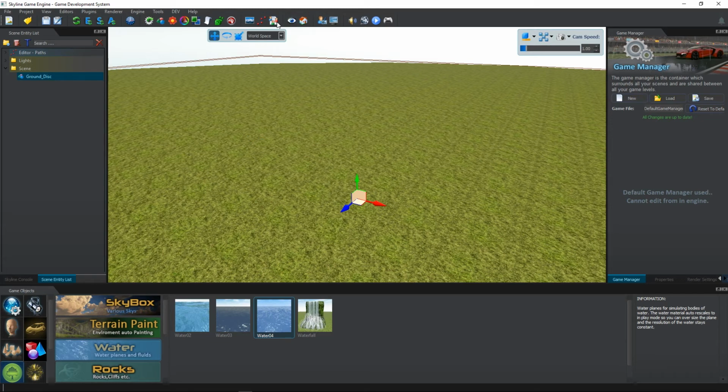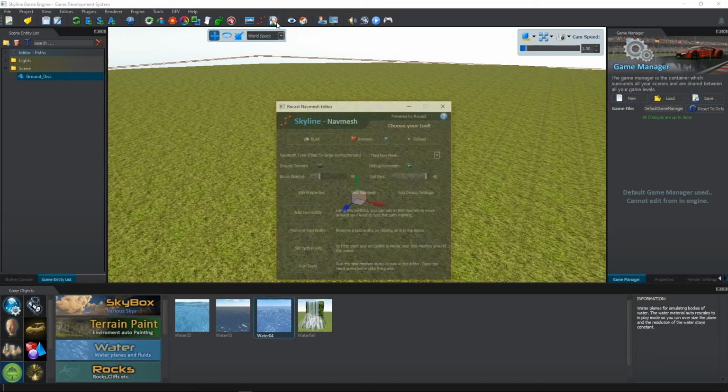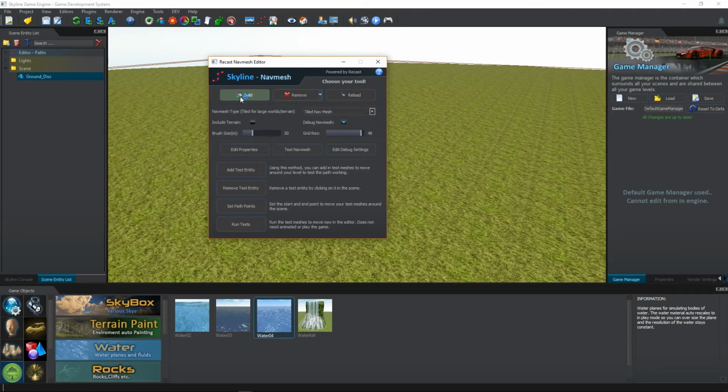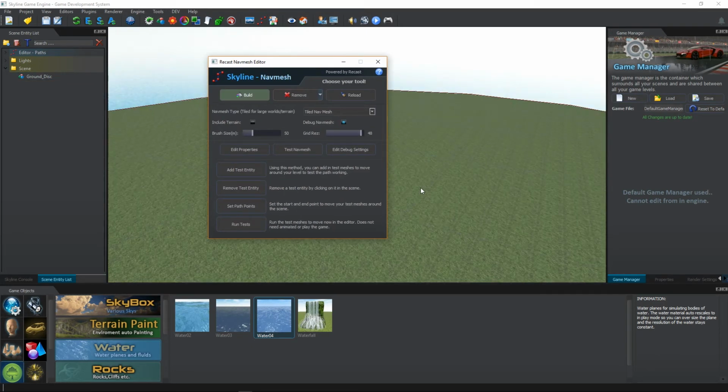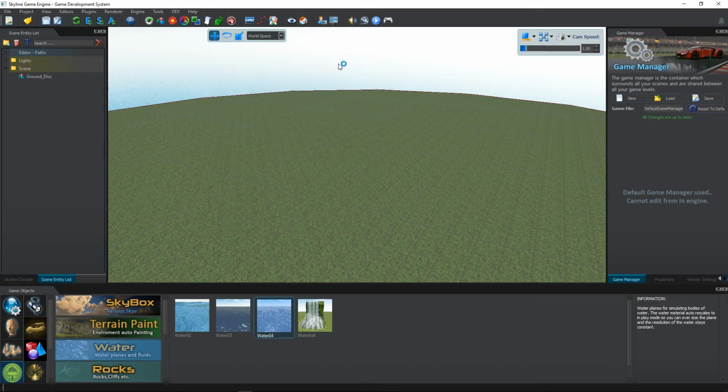Then you've got your nav mesh editor, where you can build your nav mesh and test it. You've got various test things on here. So, yeah, nav mesh, what can you say? Standard thing.